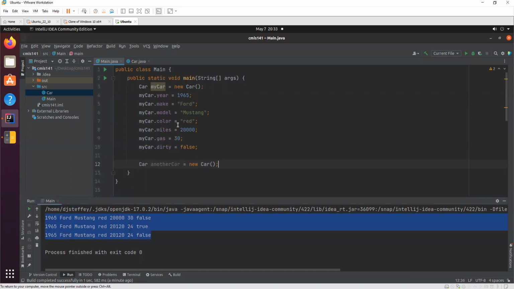There we go. So we have this car, and this is describing that car. Now we can make a variable called another car. Again, there's the type name. The type is a car. There's the variable name. And then we have to do the equals new car because it's an object.